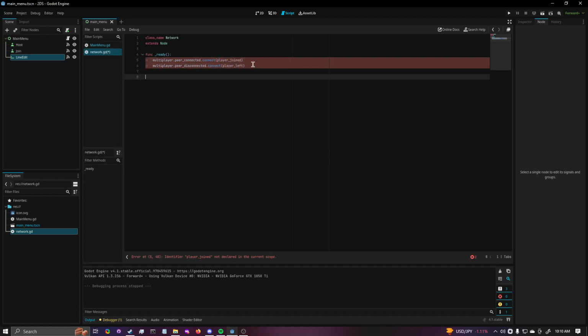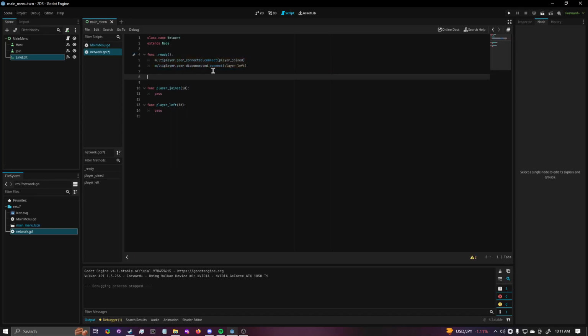So let's create those functions. We're gonna do func player joined, and then we're gonna pass in the ID, and we're just gonna write pass right there. Func player left ID, and we're just gonna write pass. Cool. And then another thing we have to do is create our functions to host the server and join the server.